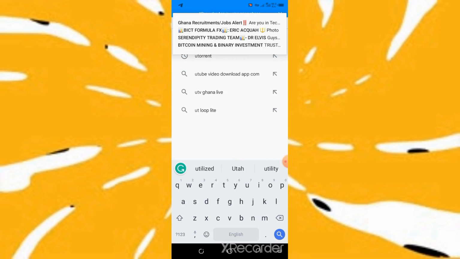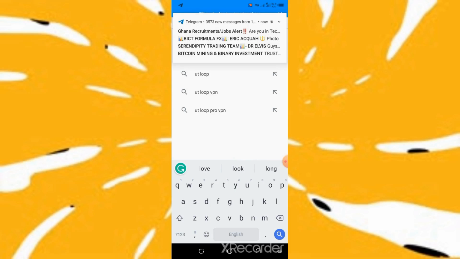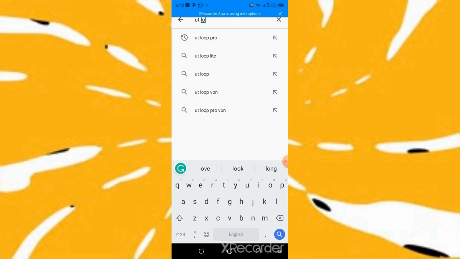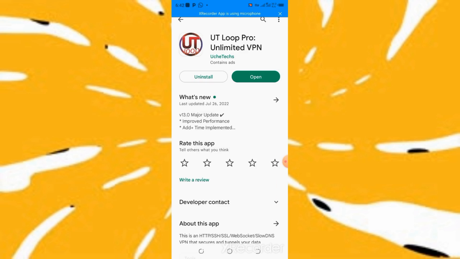UT Loop. Okay, if you type it, you search it. This app is UT Loop. I've already downloaded it, so there is no need for me to download it again. So just tap on this app and download it. Then after that, you continue with the rest.